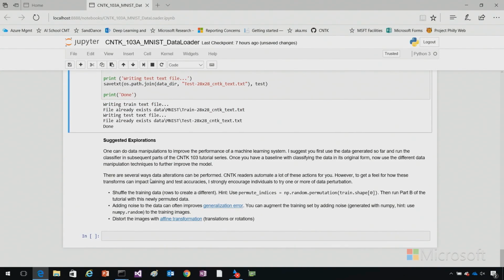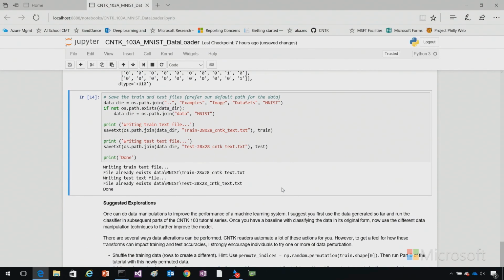Okay, that completes this lab. I encourage you to go through the lab yourself, try and poke around, make sure you understand what's going on, and you can also try some of the suggested exercises at the end.